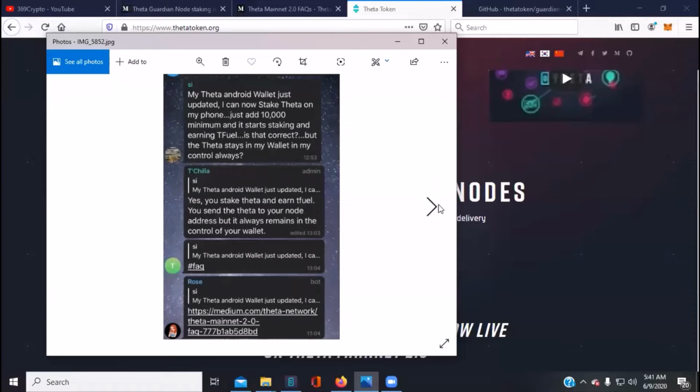So, okay, another question came up. My Theta Android wallet just updated and I can now stake Theta on my phone. Do I just add 10,000 minimum and start staking and earning T-Fuel?